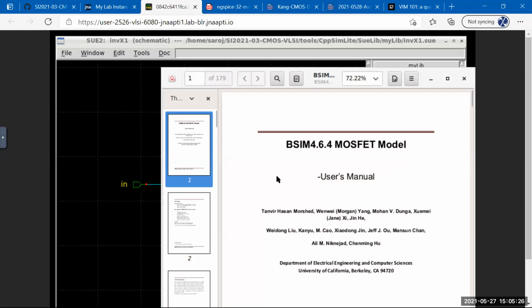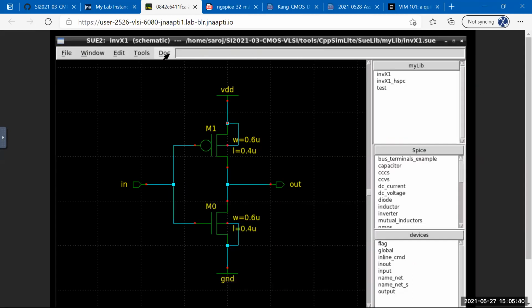So there is a BSIM 4 manual. If you're looking at the model, and I'll actually put a BSIM 3 here as well, and you just absolutely have no idea what one parameter is, you just come here, open it, and find out what that parameter is.